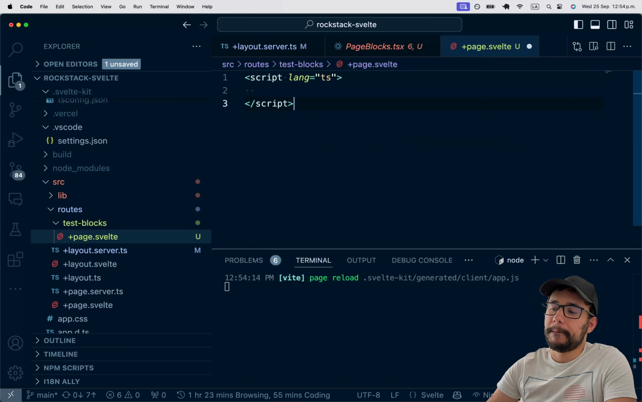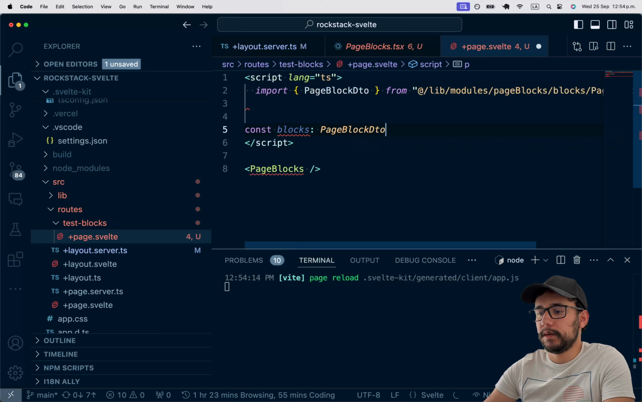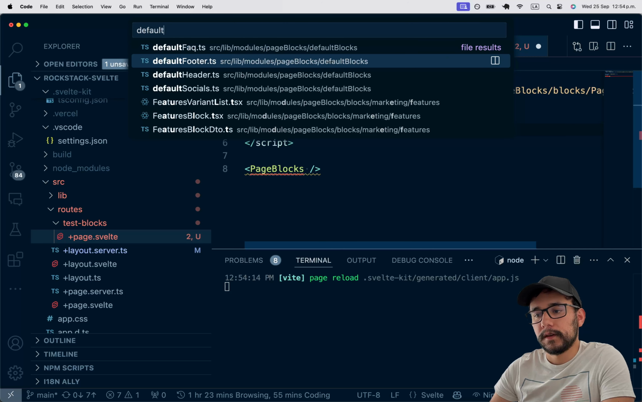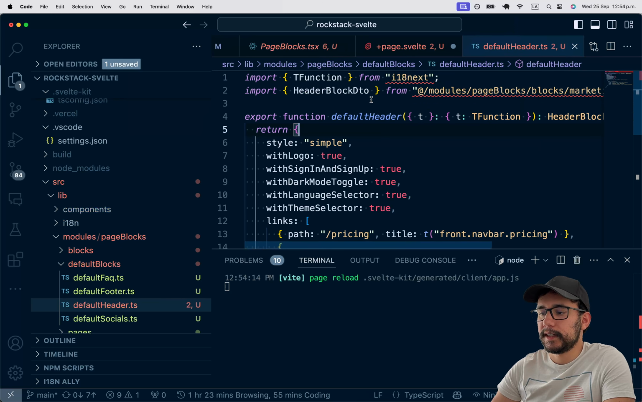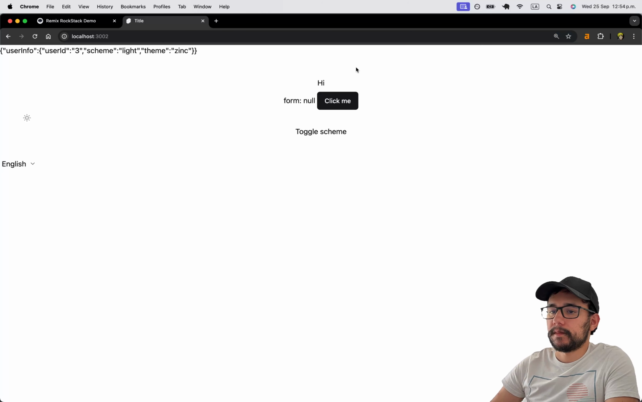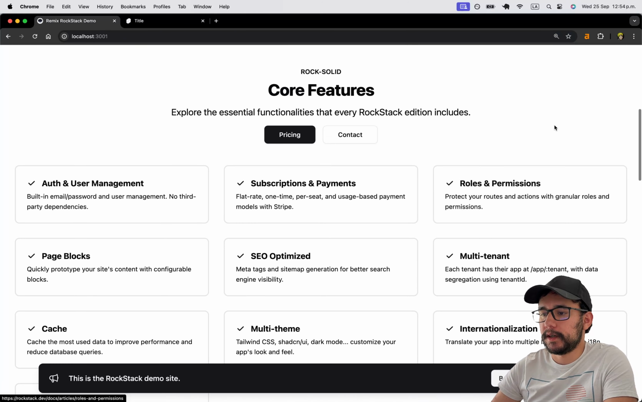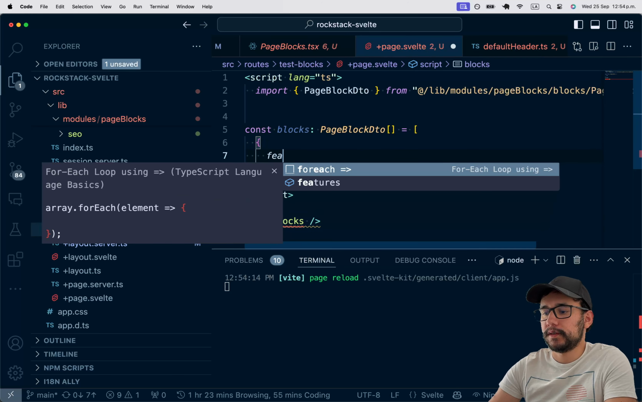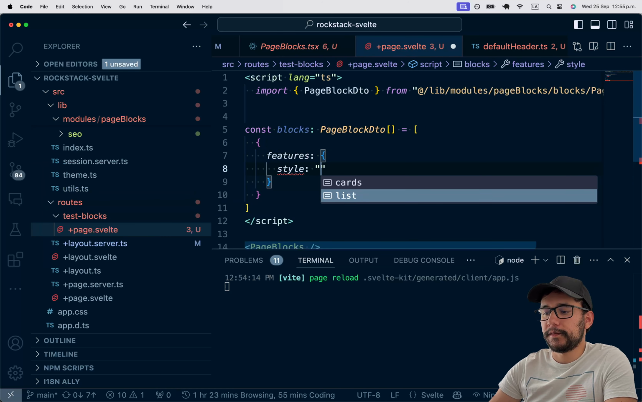test later. But here I'm gonna have the blocks, and this will be of type page block DTO, and have the first one, like, let me see, default header, I guess. Well, the header, it's more complicated because it has these session things like enter that checks the user cookie. So maybe something simpler like the core features. So I can have here a features block, and then of style of list.